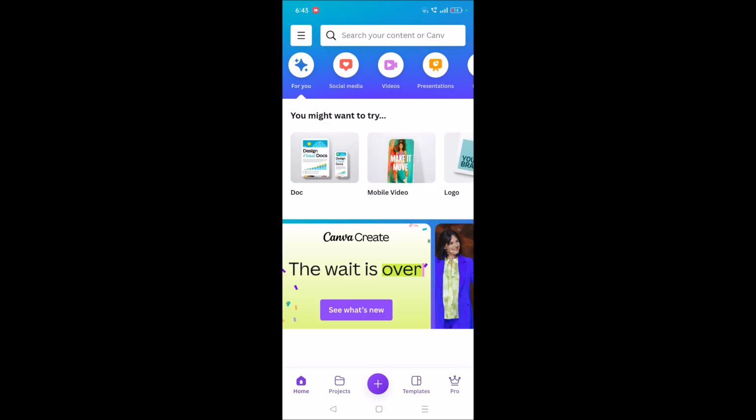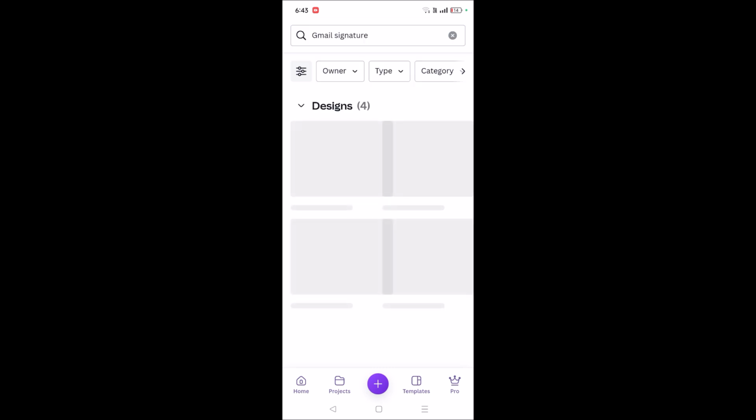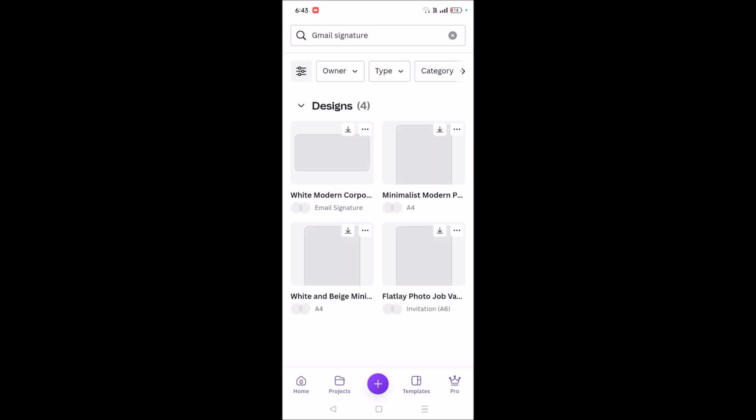Once you're here, on the search bar at the right top, just search for Gmail signature. I'm just searching Gmail signature. You can search for email signature also. Anything, it will display some results, meaning predefined templates will be available there. All that we need to do is just replace.